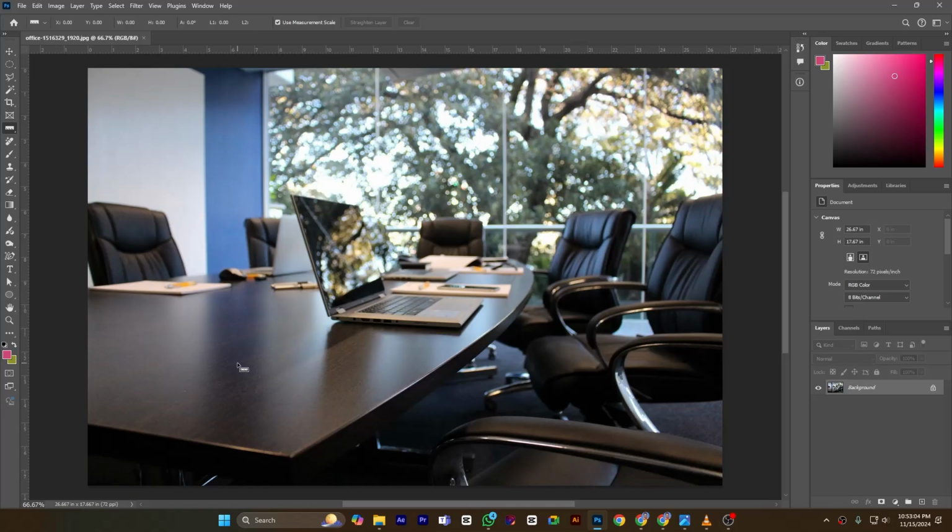So if I want to draw a line to measure, I want to measure this line of the table. What is the length of this line? So I am drawing a ruler line from here and you can see the length is 622.92 pixels. Here are the coordinates, 622.92.